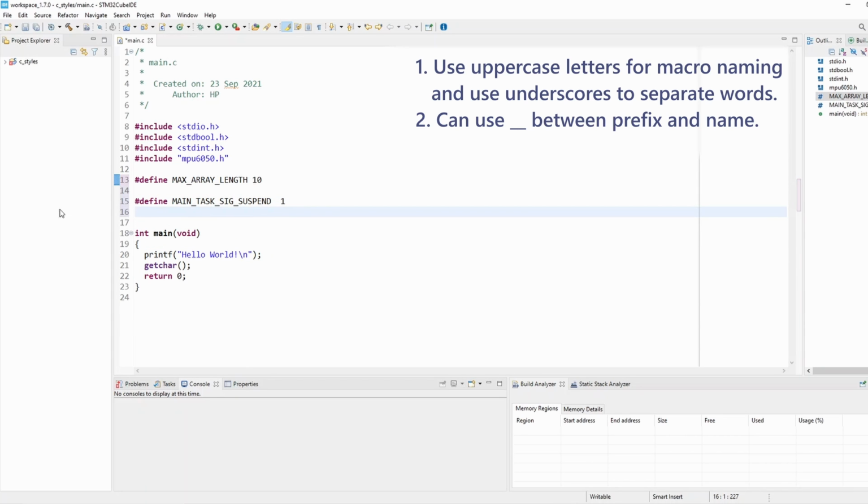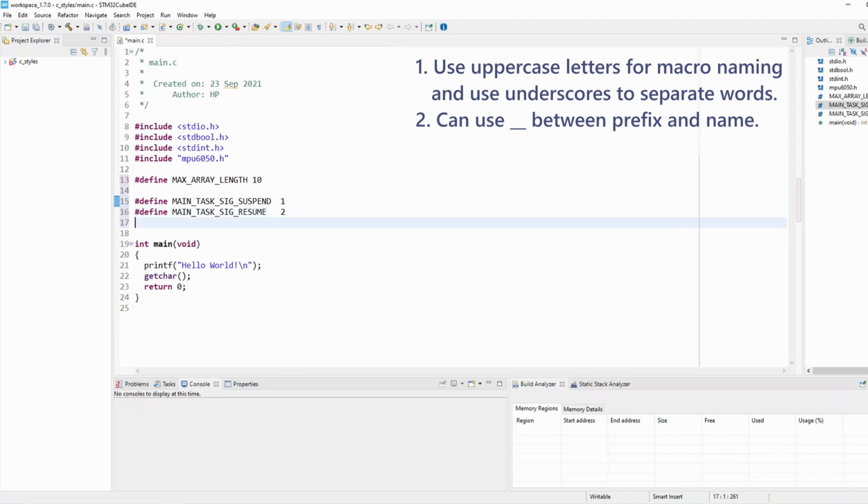Now I want to define two others with the same prefix. So I'll define a resume signal, and I give it the number 2. And I also want to define another one, and I want to call it stat. Those are some of the common things you will use in operating system to signal certain events.